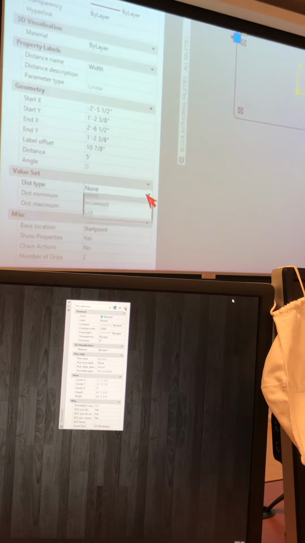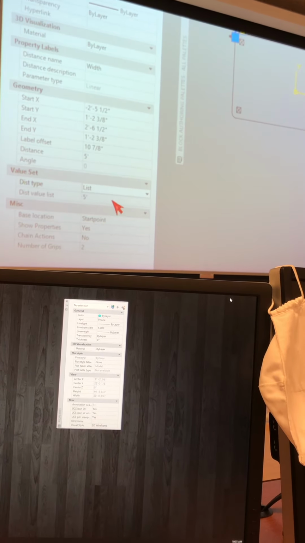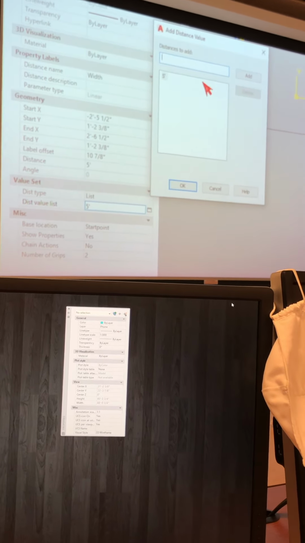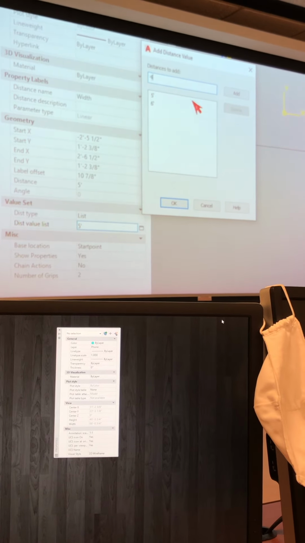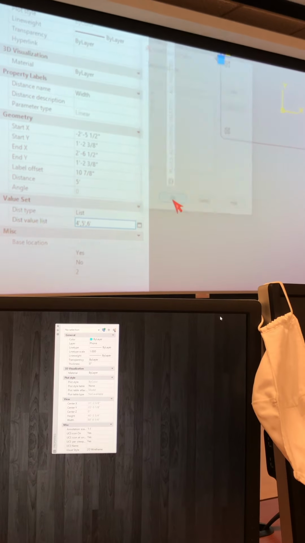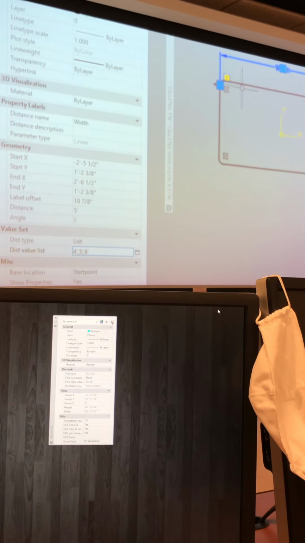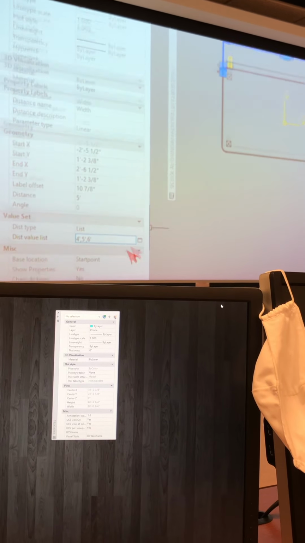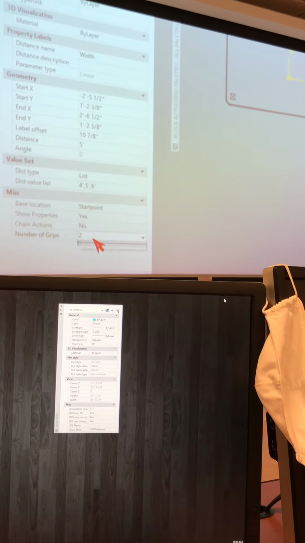So I want this to be a list. So I could create a list of correct sizes. I could say 6 feet, or let's do 4 feet. Click on OK. And I only want to stretch from one arrow. I don't really want to stretch from this arrow here. So I'm just going to say I want to show one grip.